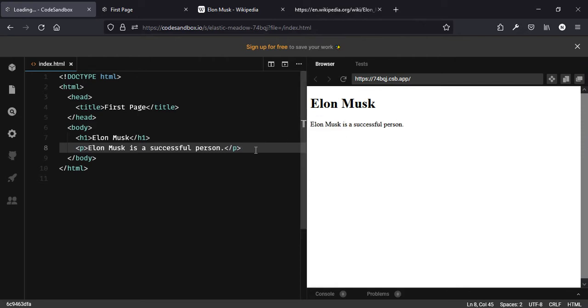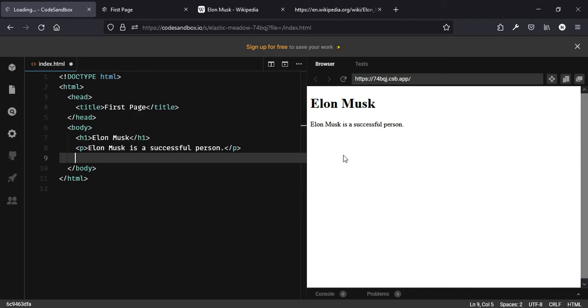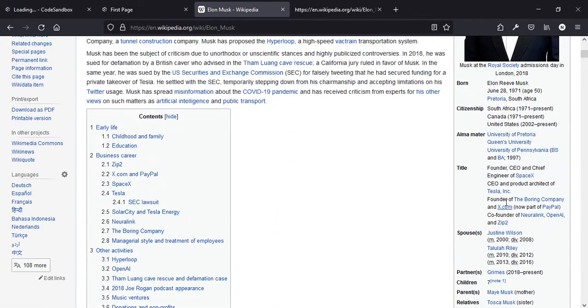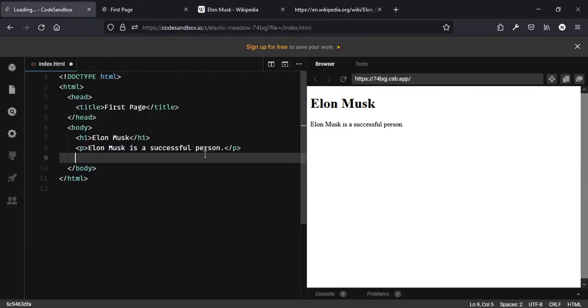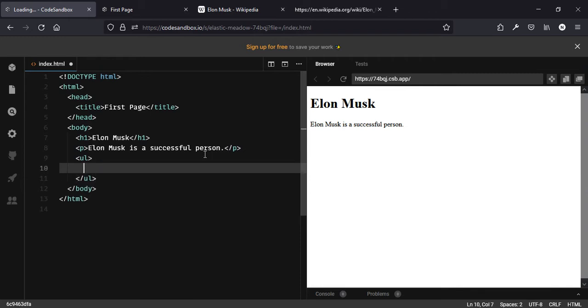Now what if I want to have a list of Elon Musk's roles? Something like titles, like founder of SpaceX, CEO of Tesla, founder of this. How can I have a list in HTML? Well, to have a list, we have two options. The first option is using UL and press tab. Let's press enter. UL stands for unordered list, a list which doesn't have 1, 2, 3, 4.